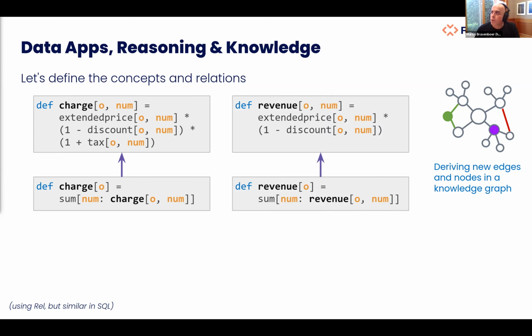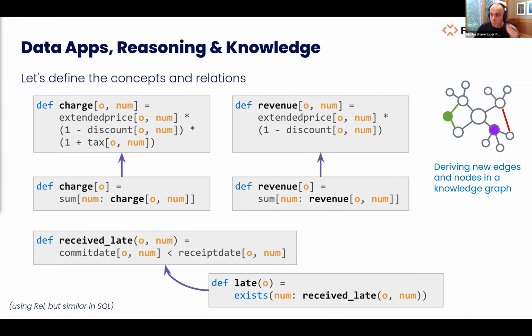So this is revenue. It's very similar, of course. You also compute that for extended price and you aggregate it. And then this is an order that is received late. So we define in the semantic layer, in the model, specifically the term received late. And we define that to mean that the commit date is less than the receipt date. So now, let's say in a BI tool or another environment, you can ask about orders that are received late.